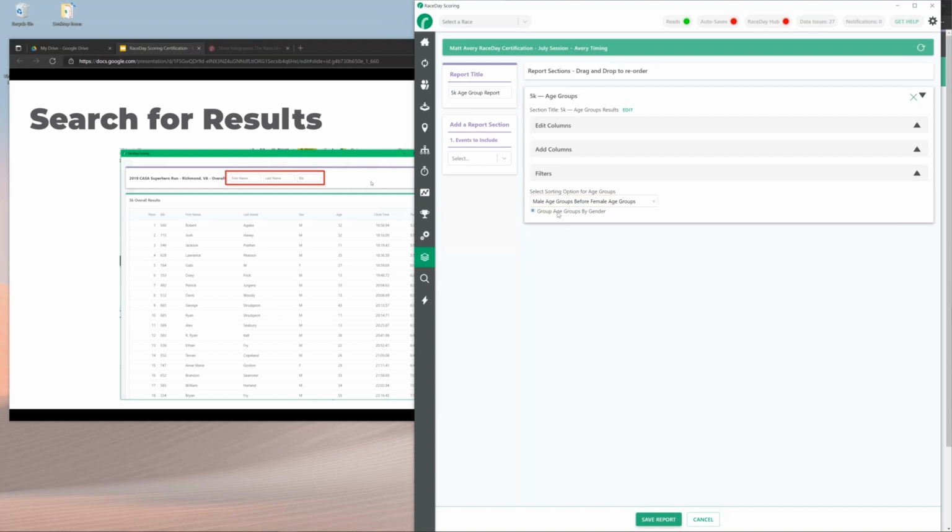Sometimes you want to group the age groups by gender. So this means like, hey, let's show male 1 to 19, male 20 to 29, male 30 to 39, so on and so forth. And then once we're complete with all the males, then go to females. If you don't do this, it will do male 19 to 29, female 19 to 29, male 30 to 39, so on and so forth. So this is a way to change the way that the age groups are ordered in this report.